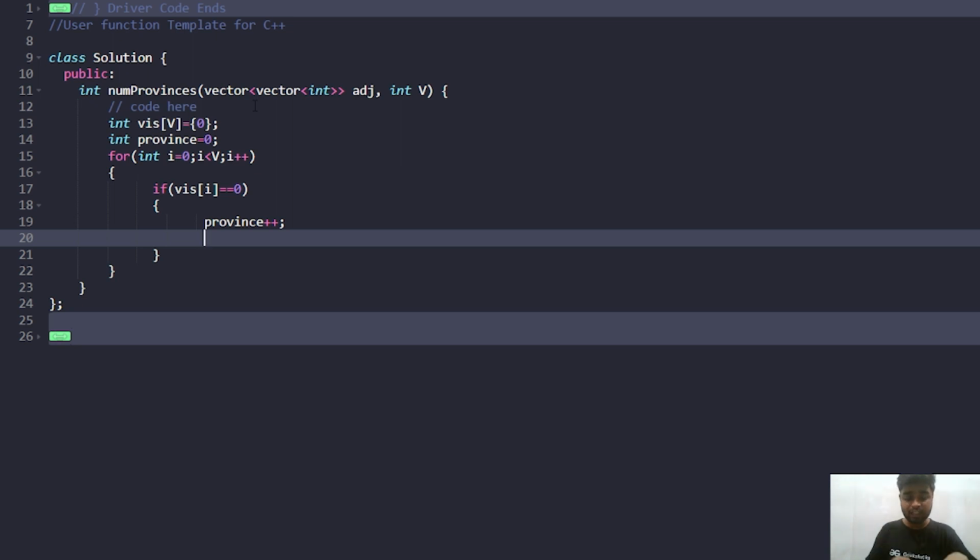Okay, and I'll call the DFS for it, so that all the nodes present in this particular connected component, or present in the province, get visited. So that I do not visit them again. What I will do is, I'll pass i, then I'll pass the adjacency matrix that has been given to me, and then I'll pass the visited array. Apart from this, I'll pass the number of nodes that are there. Okay, these are the things that I would pass.